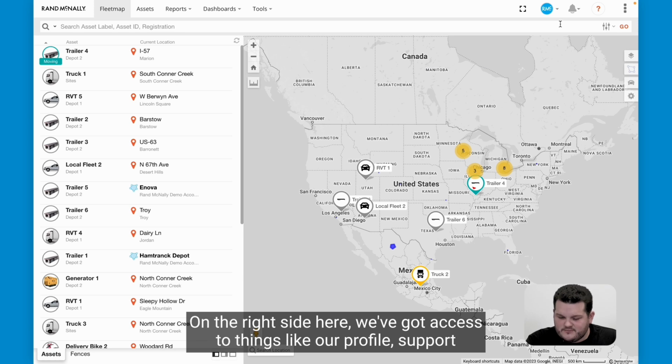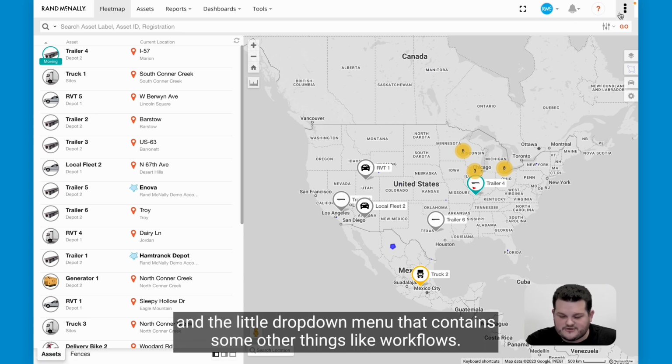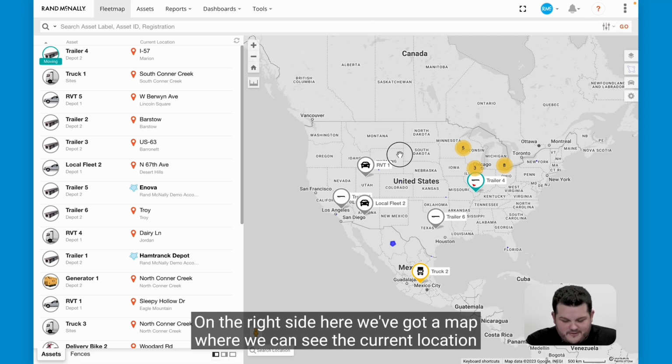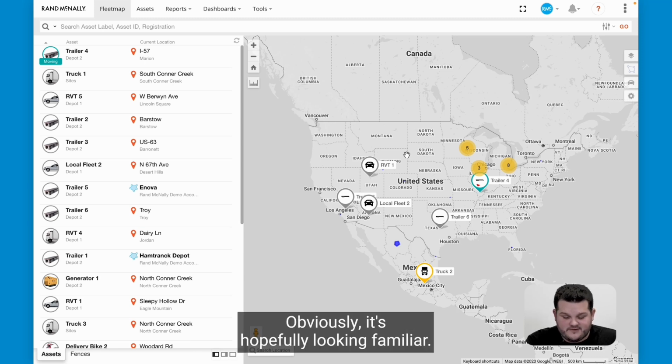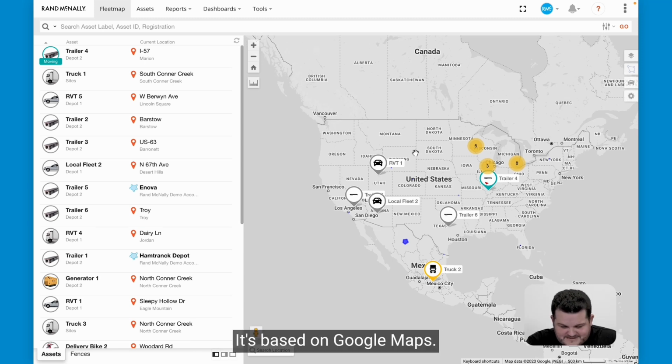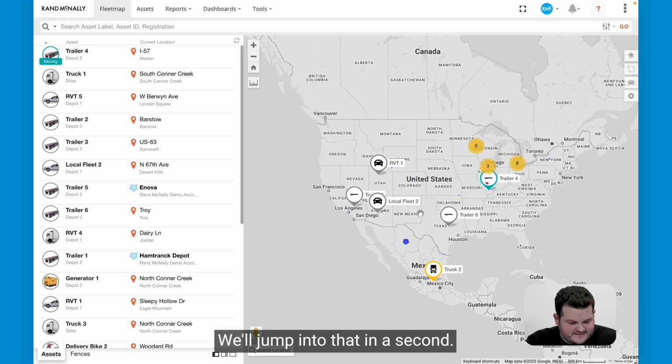On the right side here, we've got access to things like our profile, our support, and a little drop-down menu that contains some other things like workflows. On the right side here, we've got our map where we can see the current location of all our assets in the fleet. Obviously, it's hopefully looking familiar. It's based on Google Maps. We'll jump into that in a second.